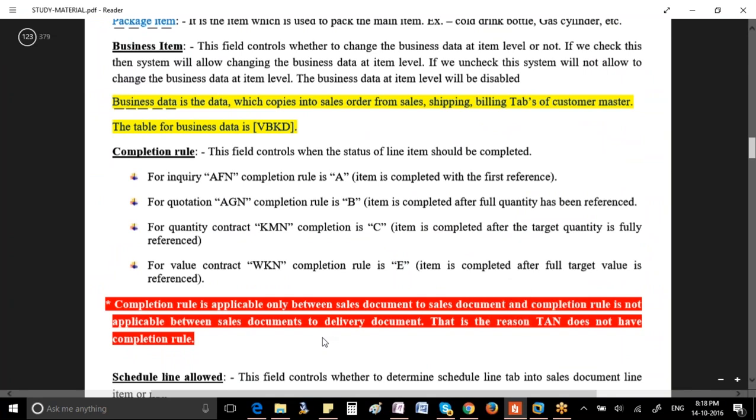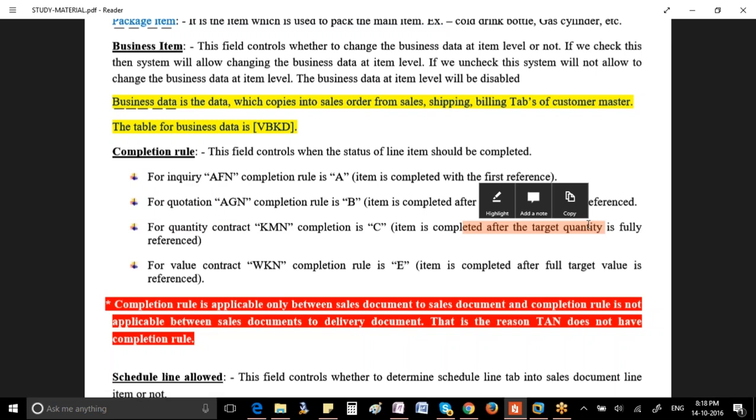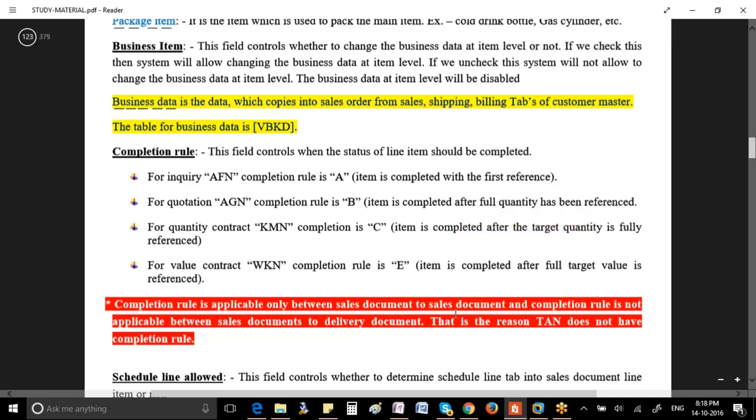Okay, and the completion rule is applicable for AFN, AGN, KMN and WKN, that is quantity contract and value contract. Why? Because for a contract, you create a release order with reference to the existing contract. So a quantity contract is finished when the total target quantity is referred. That means if you create a contract with 50,000 quantity, all the 50,000 quantity has to be referred, then only the status of this contract, this completion rule, will be completed. That's what this particular completion rule is.